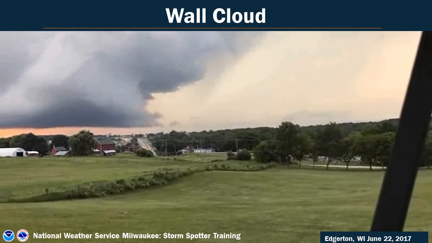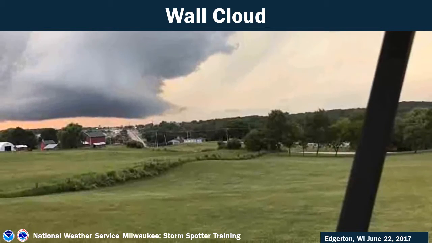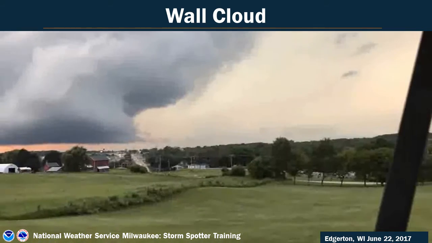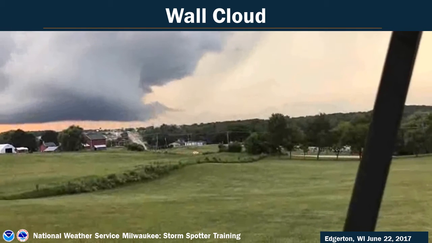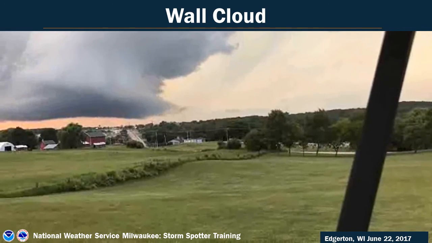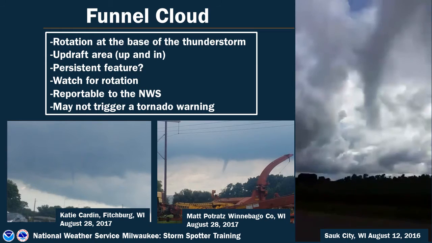Here's a time lapse of a wall cloud in Edgerton, Wisconsin in June of 2017. It's a little bit difficult to see, but if you look kind of on the front side of the storm and the back side of the storm, you do notice that the cloud does appear to be rotating somewhat, and this is indeed an example of a rotating wall cloud.